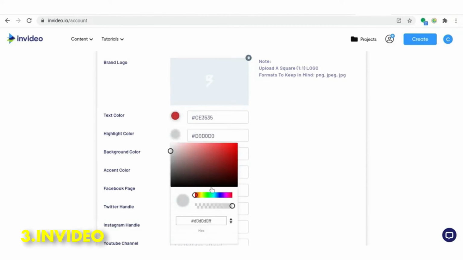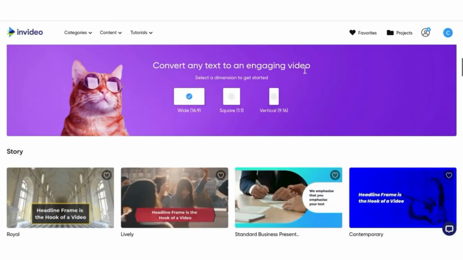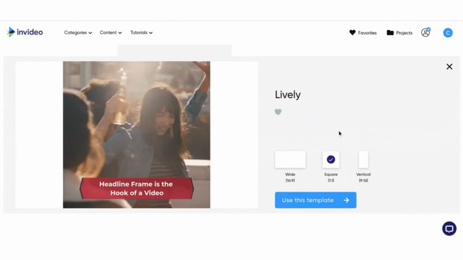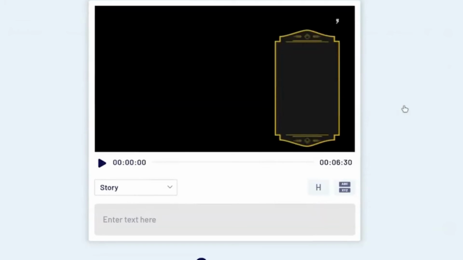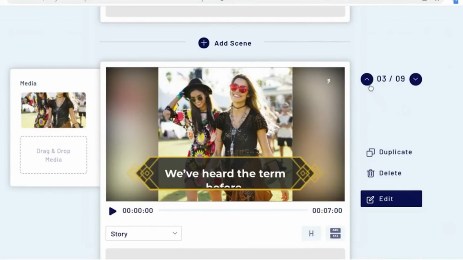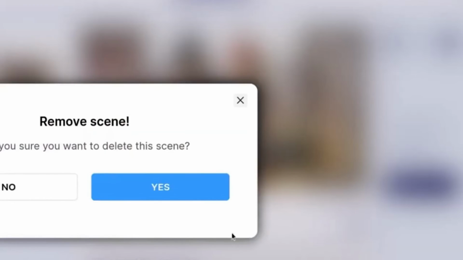3. InVideo. If you're looking for the best video editor for YouTube, you can choose the InVideo video editing software. This video editor has over 7 million customers in over 190 countries. The InVideo YouTube video editor is easy to use and contains a lot of editing features.